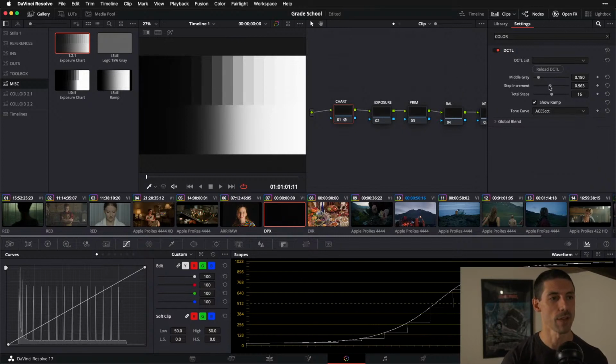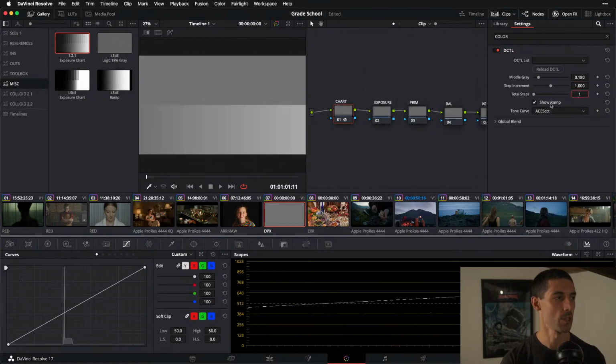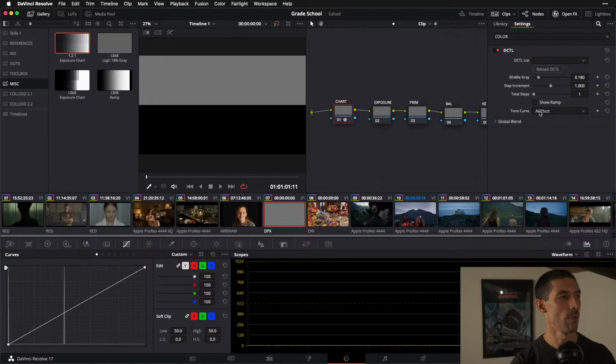It's even easier to see if I set my total steps to 1 here, so I'm just looking at that mid-gray, and I'll turn the ramp off.